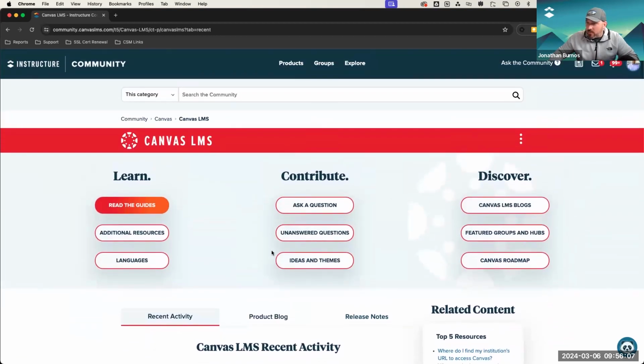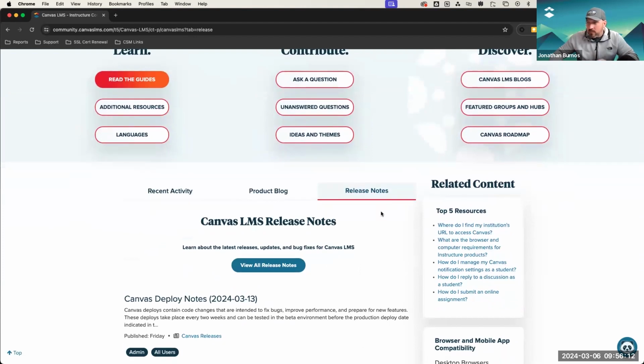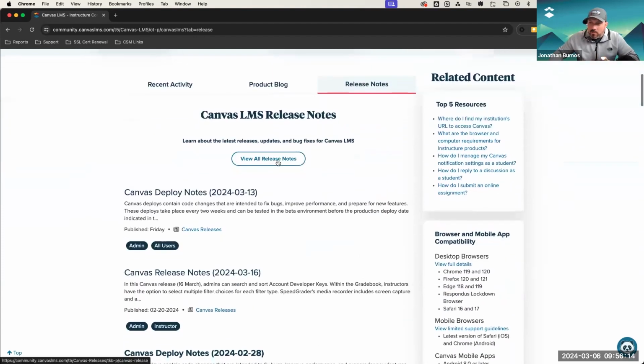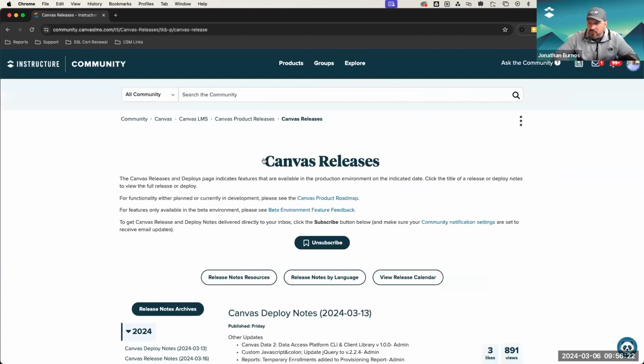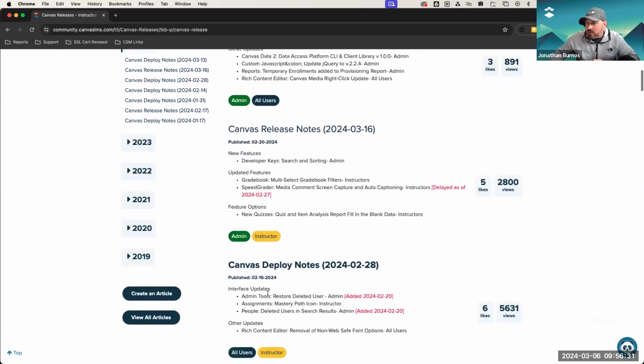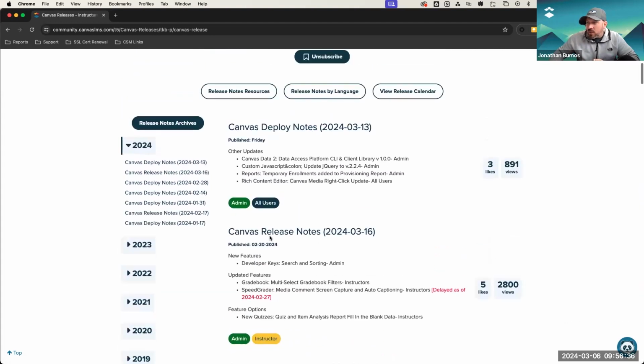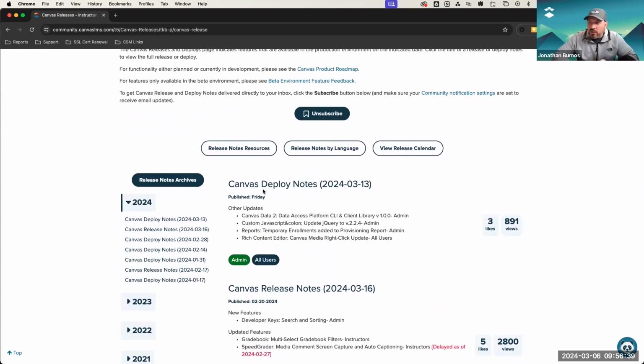So here we are on the Canvas LMS page. If we click on release notes here towards the top of the page on the right tab, I like to go into view all release notes. You'll see them highlighted here. Viewing all will show me bullet points on the deploys and the releases, kind of summarizes everything for me. So without having to go into the detail, we did in the release notes webinar, we went into the most recent release, which is the upcoming March 16th release. So we went through those in depth. I'm going to cover just the 3/13 deploy notes for today.